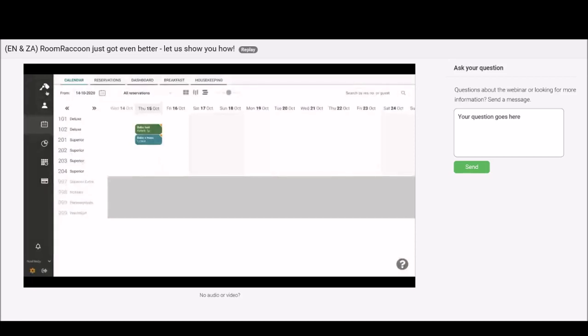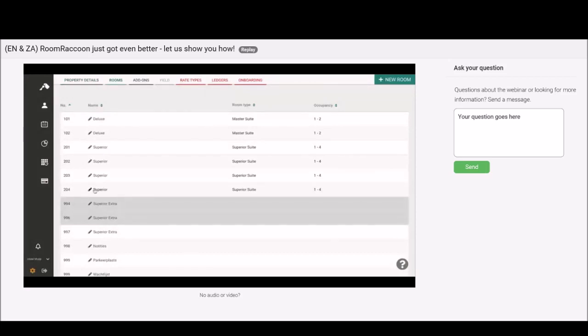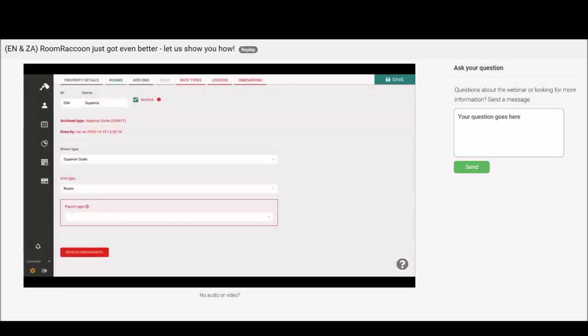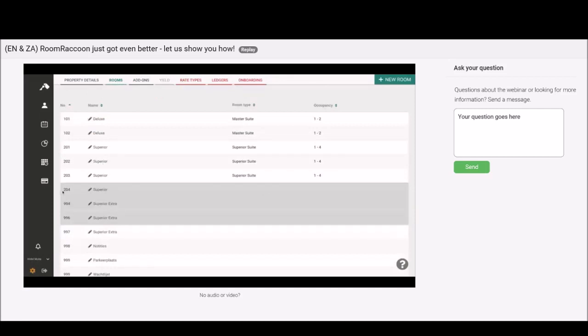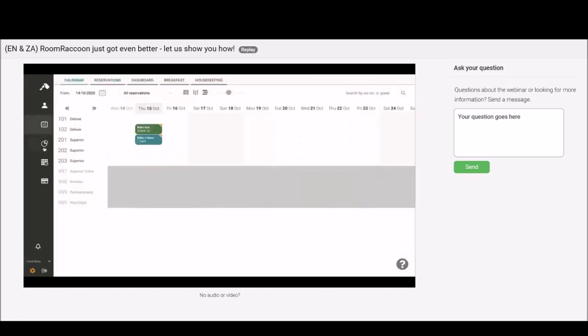So to archive this room, as an example, I'm going to show you, we're going to go to your room types, click on rooms. Again, this is something that only a customer success employee at RoomRaccoon will be able to do. So then we click on save for room 204. And if we go back to rooms, you'll see room 204 has also now gone to a gray color along with the other rooms which have been archived. And if we go back to the calendar now, you will notice that room 204 is no longer visible.